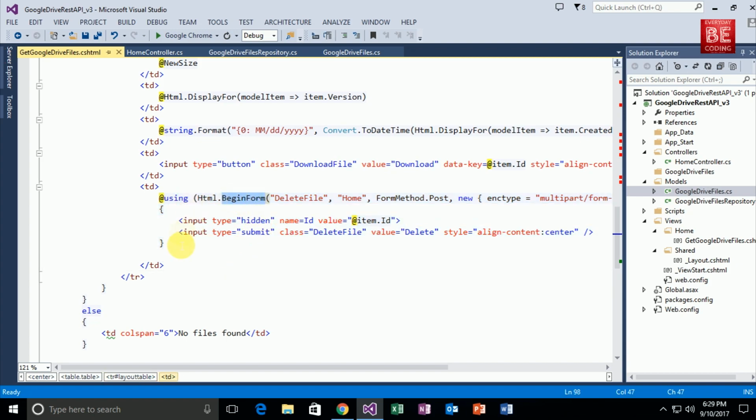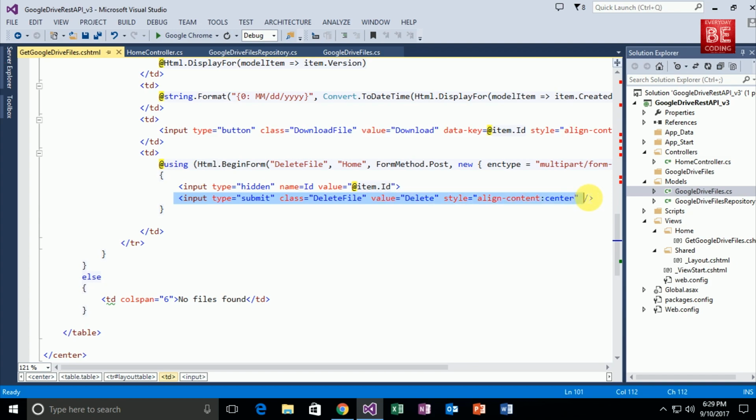In that case, I am redirecting to the DeleteFile method, and this DeleteFile method is under the home controller. Right now I am using a specific hidden HTML control, and I am just storing this item.id, that means file ID, into this hidden control, and after that I am using this submit button. It's showing as a delete button.